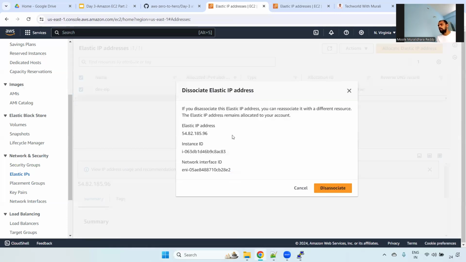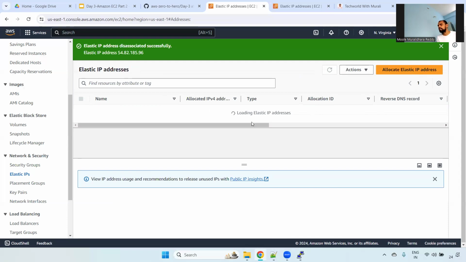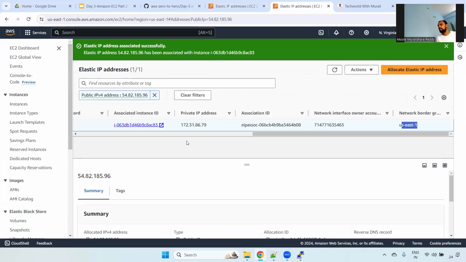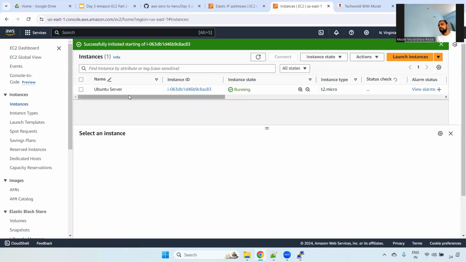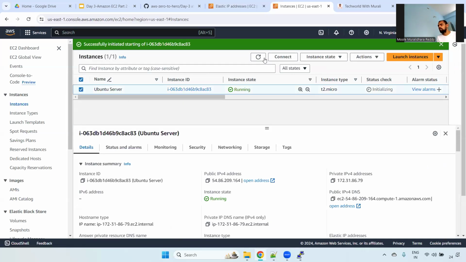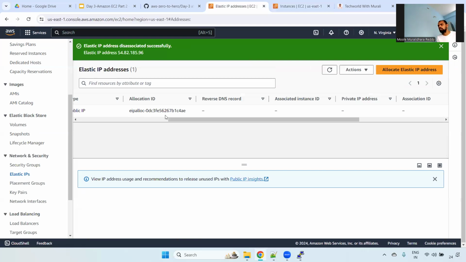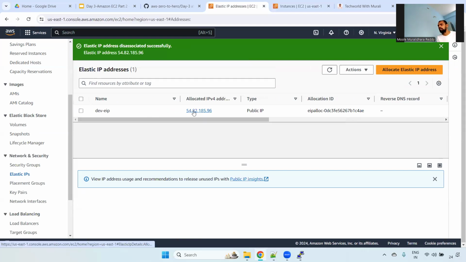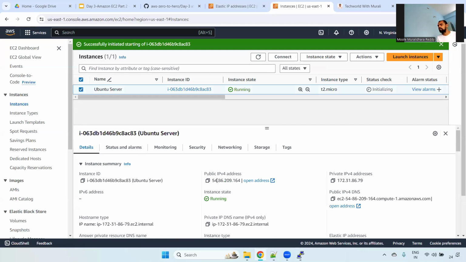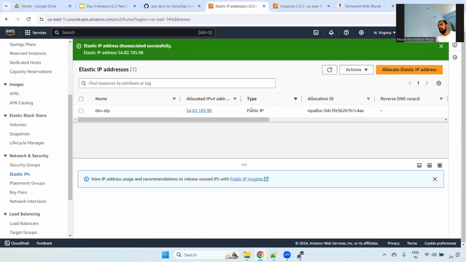Click this. It shows that this particular Elastic IP and this particular instance are going to be disassociated, meaning detached. Click Disassociate. If you verify here, now it is not attached. Now you can go to the instances and check this Ubuntu server. It has changed. See here, 54.82 was the Elastic IP, but now it is 54.86.209. It is a different IP. Once we disassociate, a public IP is immediately attached to this server. Clear, right? This is the process.